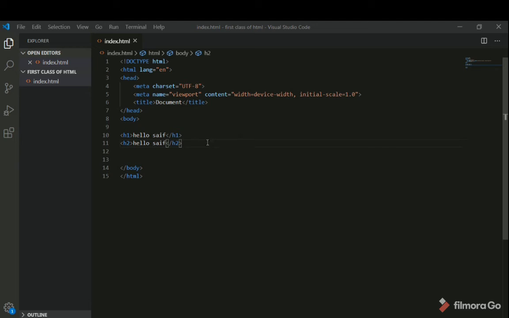So this is h1. Let me comment it out with Control plus question mark. So let me write some paragraph over here. You will see that I'm writing the p tag over here. So let's see what happens.